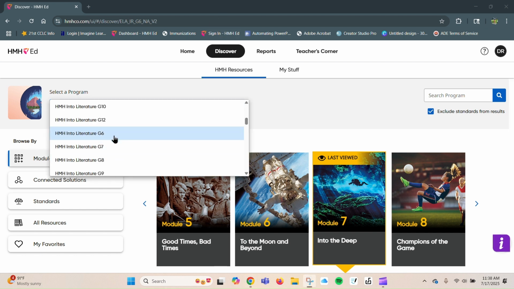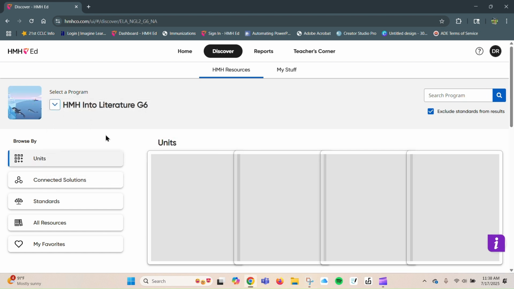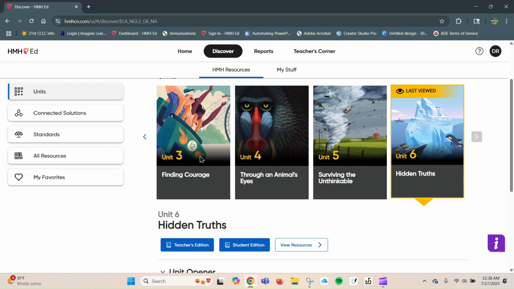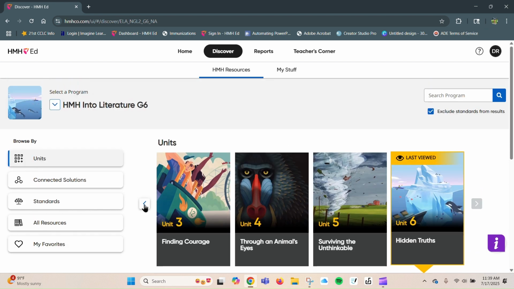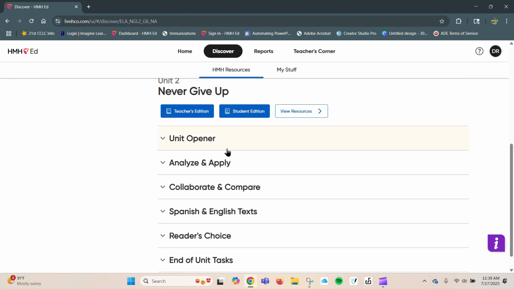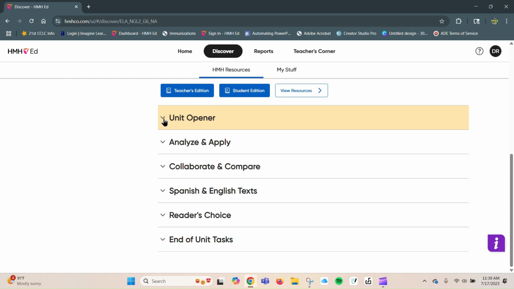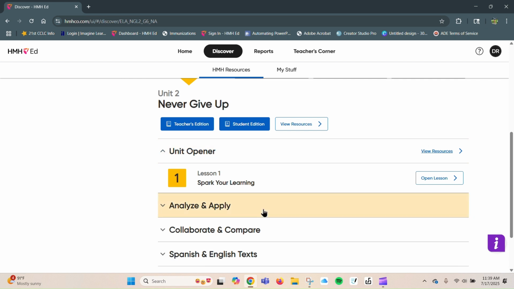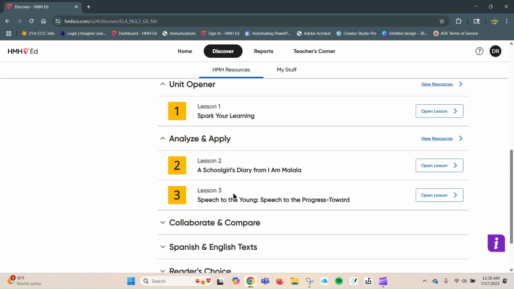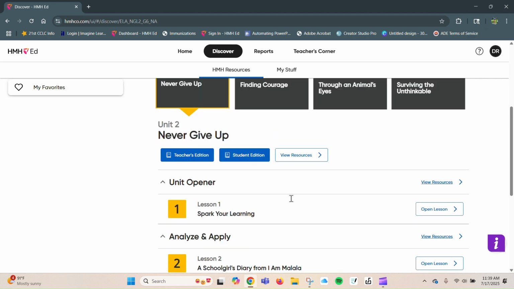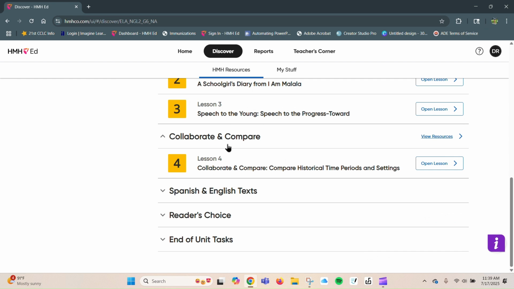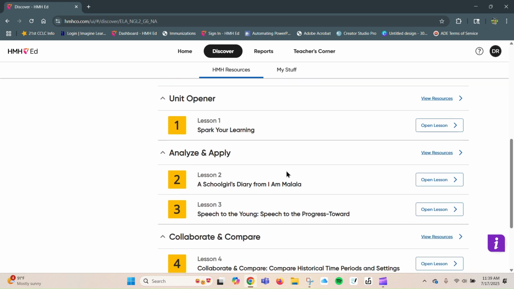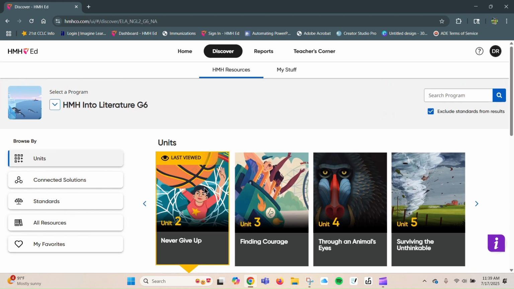Now you'll notice that 6th grade also has Into Literature. So if you're using Into Reading or Into Literature, it's going to vary. But if you are using Into Literature, it's going to go by units instead. And then it is no longer going to have weeks. It is going to have unit opener, analyze and apply, collaborate and compare, Spanish and English texts, all this jazz. And this is just going to be different areas that you can look at each piece. So if you only want to worry about collaborate and compare for a particular unit, you can do just that portion of the lesson. Or if you really want to focus on your students' analytical skills, you can focus on these 2 lessons instead. So that is how you can maneuver your Into Literature.